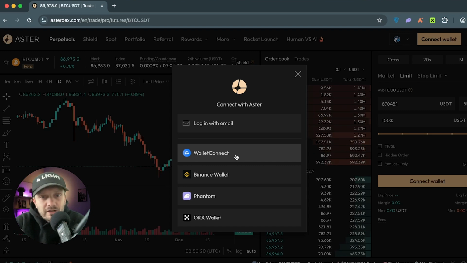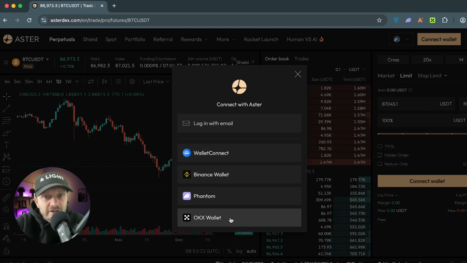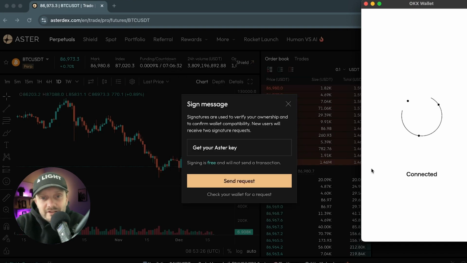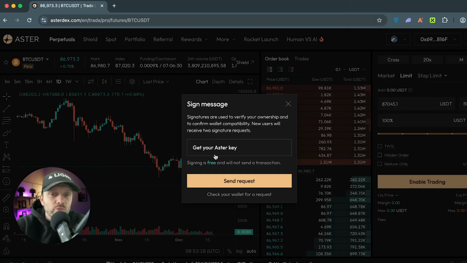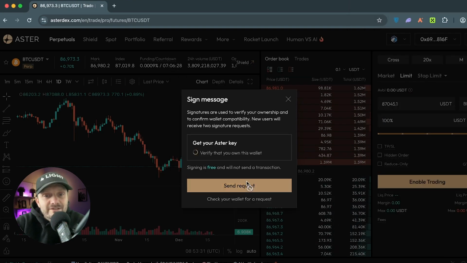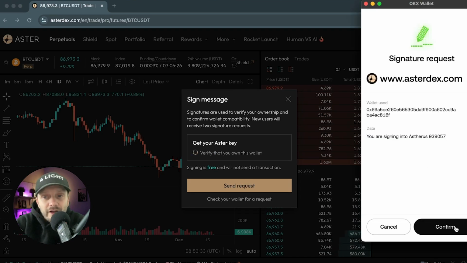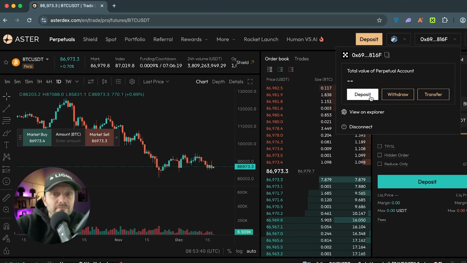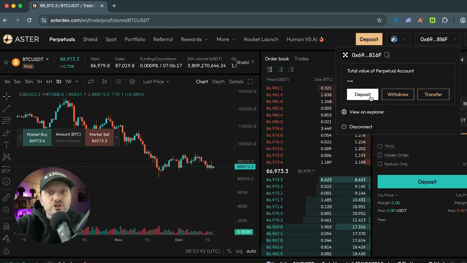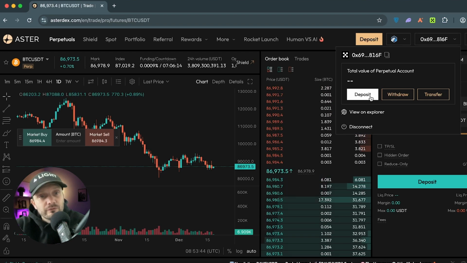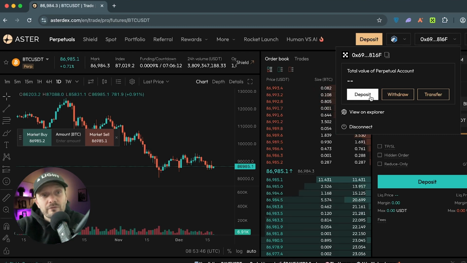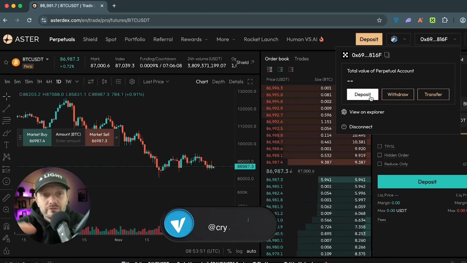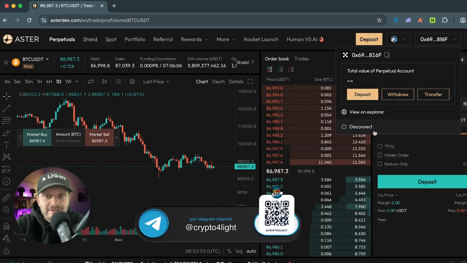Some options are WalletConnect, Binance Wallet, Phantom, and OKX Wallet. So we connect with the OKX wallet, and Aster will send you a request to confirm and verify your wallet. We sign in. You can deposit some money to trade futures. You can withdraw, for example, if you made a profit, you can withdraw from the platform, and you can transfer between the spot account and the futures account, and you can disconnect your wallet.